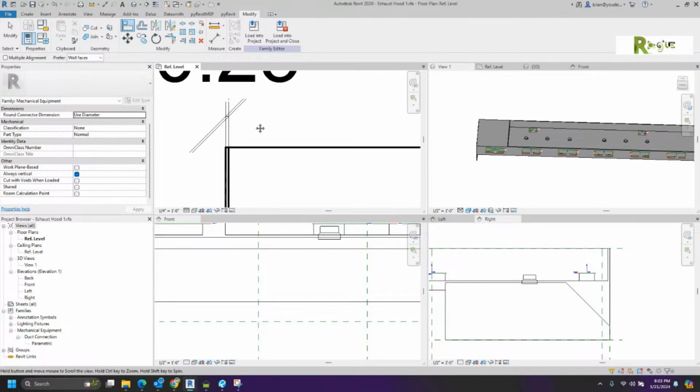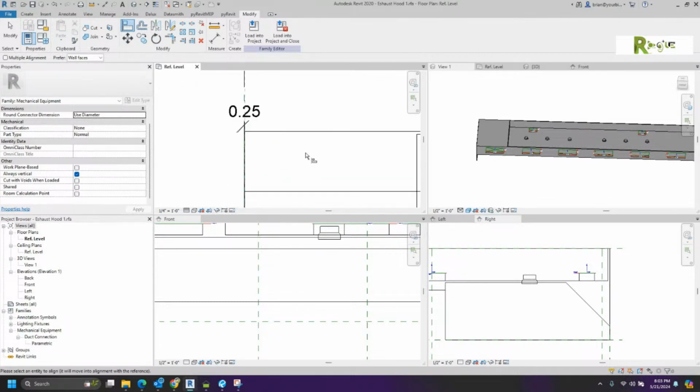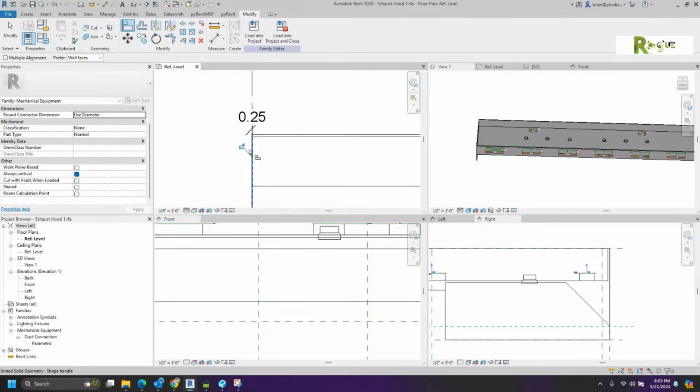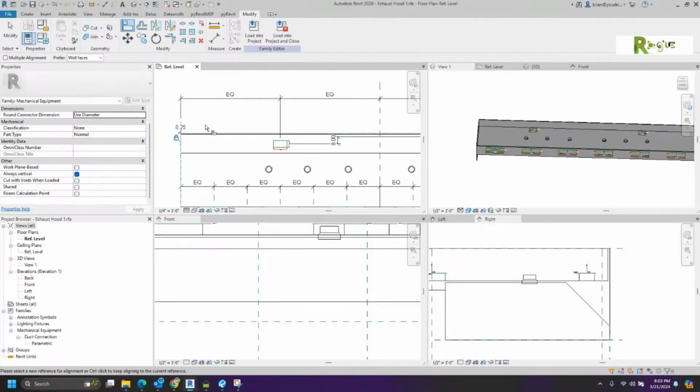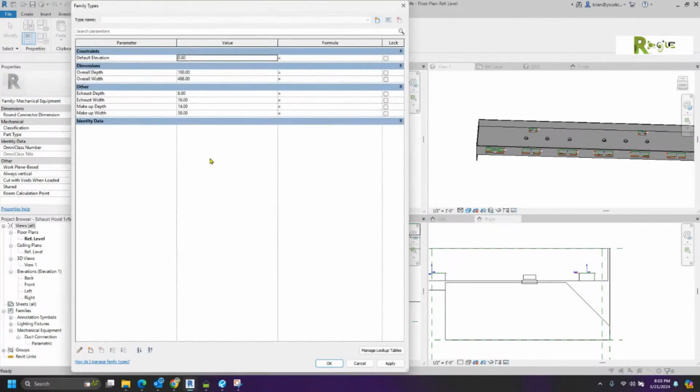Align from that green line. Where's he at? Right there to there, and lock. And I do believe this thing would now be parametric. I believe we could change it back to whatever it was. I think it was like 288.